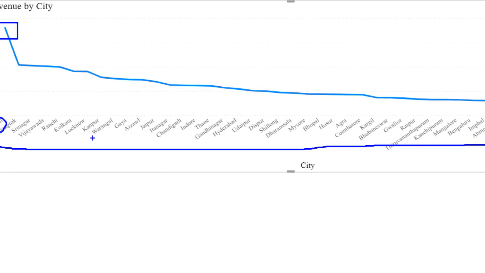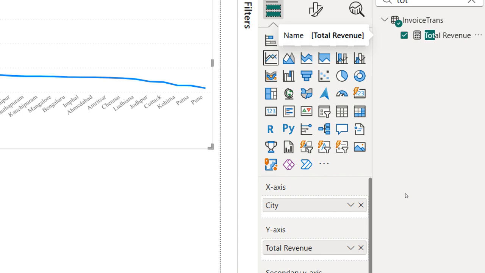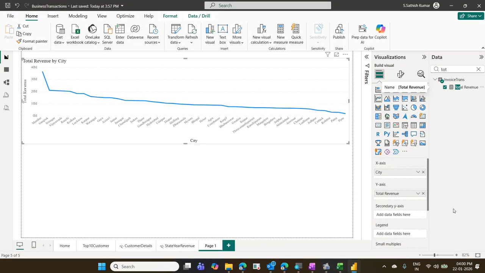How do we sort the table? How do we sort the chart? Select the chart, and on the chart there is a 3 dot. Click on the 3 dot, then Sort axis. By what and by which level? So I want to sort it by city wise. On what basis? Ascending or descending.